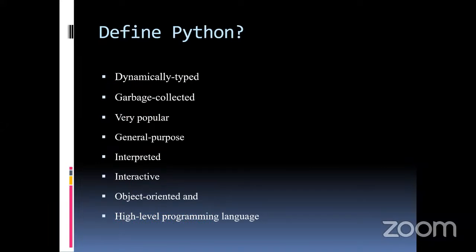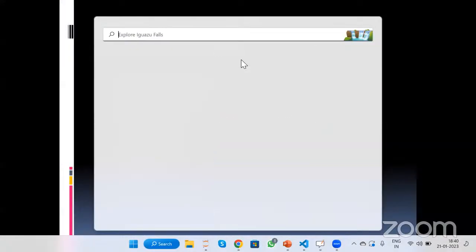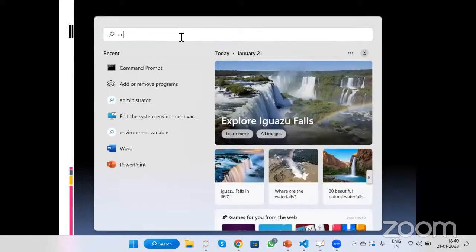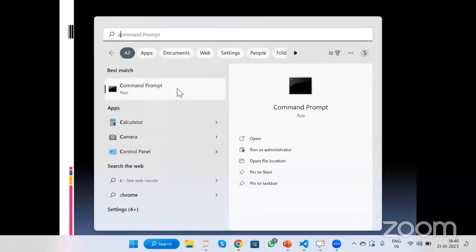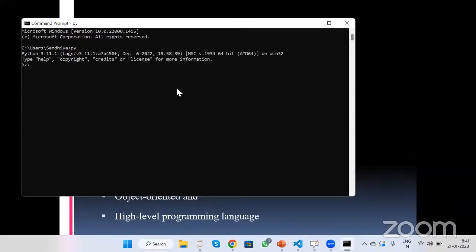Yes, interactive is something interesting. Okay, let me tell you how it will be. So I'm opening my command prompt and I'm typing py. Before this command, you should install Python in your system, and then you can give this command py. If you are using Windows, you can give py, or else on Linux or Mac, you can give the whole name, python. Okay. Yes.